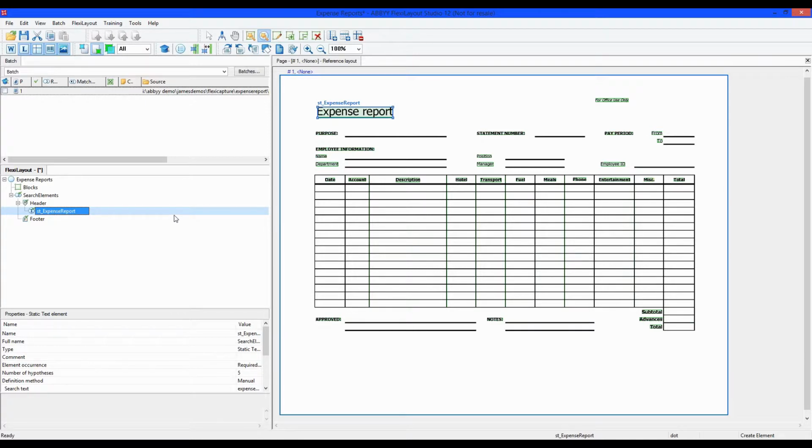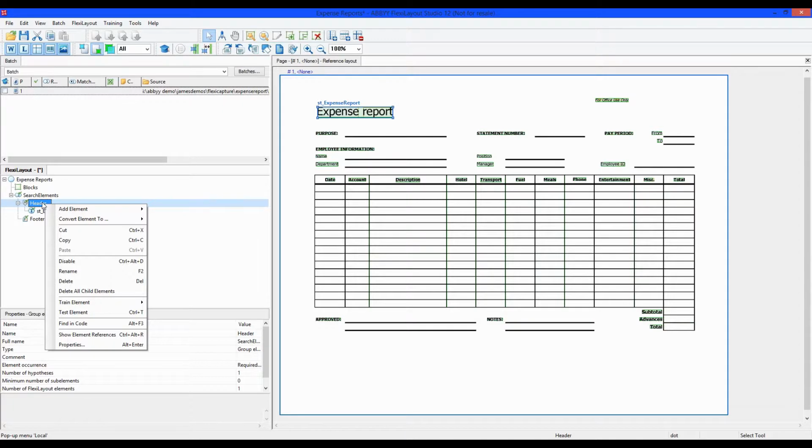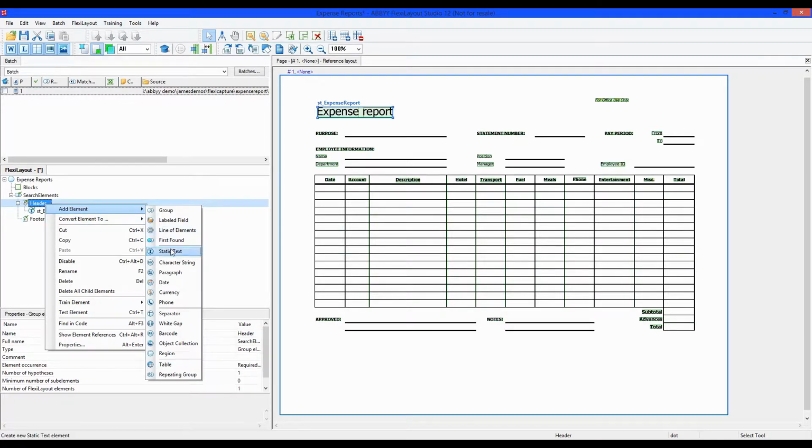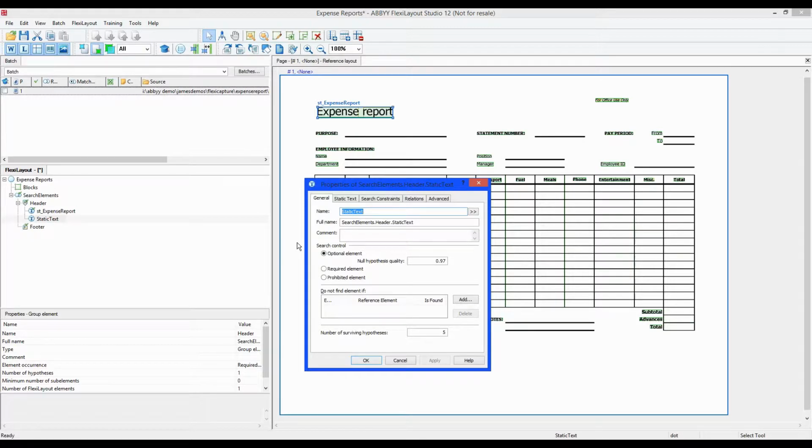There is one more static text element we will use to help identify the document. In the other corner, we can use the text "For Office Use Only." The other way to create an element is to right-click on the search elements in the FlexiLayout window and select Add Element in the drop-down menu. Because we need this element as part of the header, right-click on Header and select Add Element, Static Text.